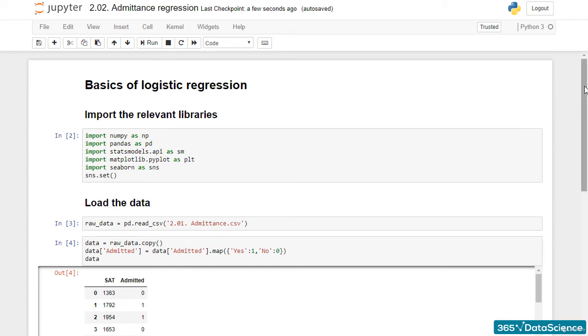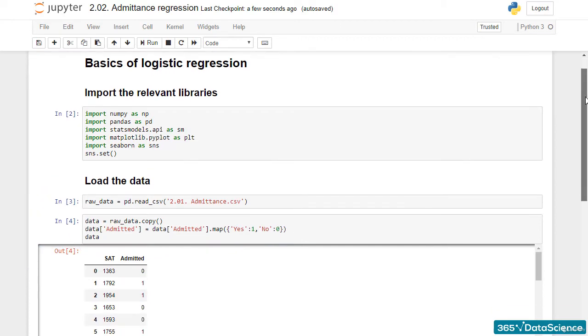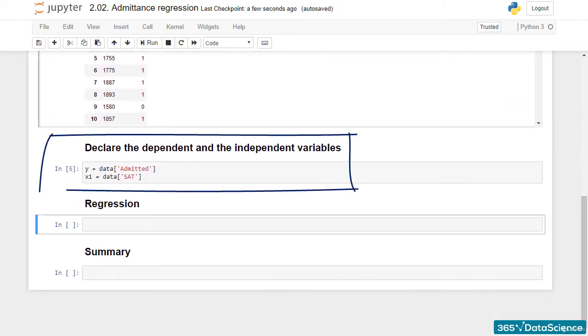In this video, we will show how to build a logistic regression using the Stats Models library. As usual, we have imported all the relevant packages. The first thing we need to do is load the data and map all no entries to zeros and all yes entries to ones. We already did that in the previous lesson. We also declared the dependent and independent variables.